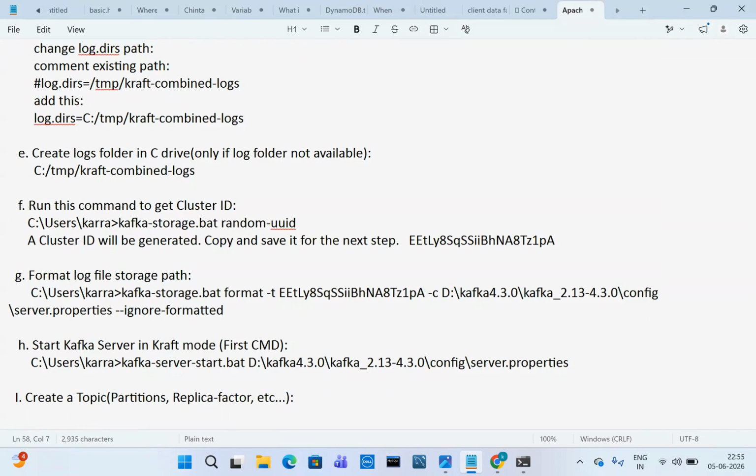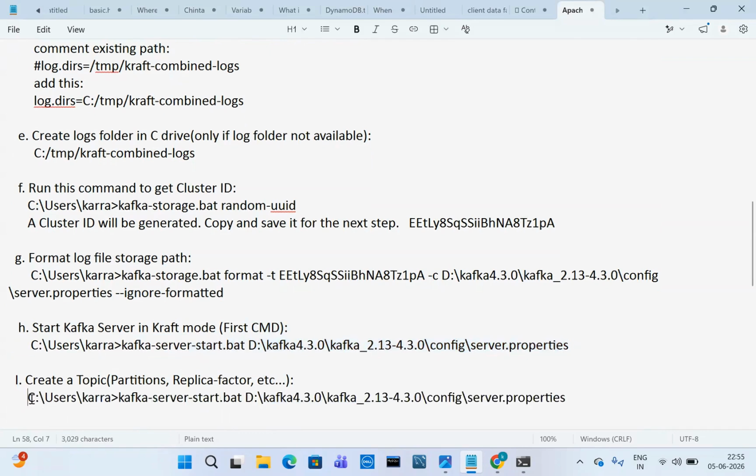So now, do you know which port Kafka is running on? 9092. Kafka is running, right? So here, kafka-topics.bat. This is not required.